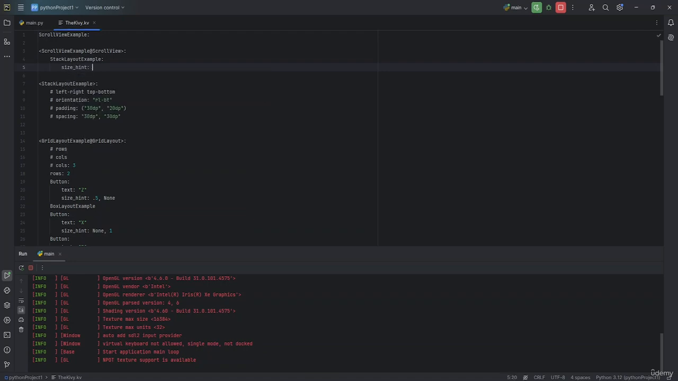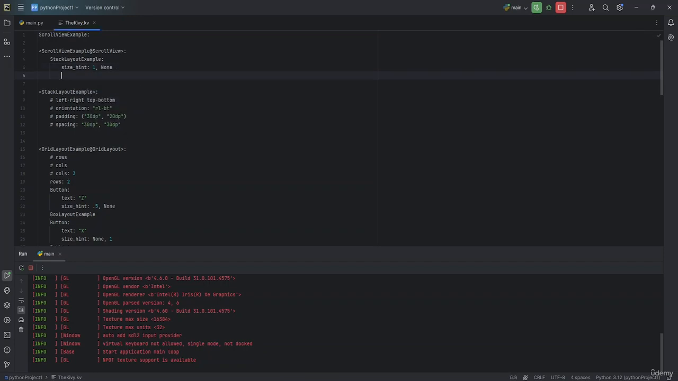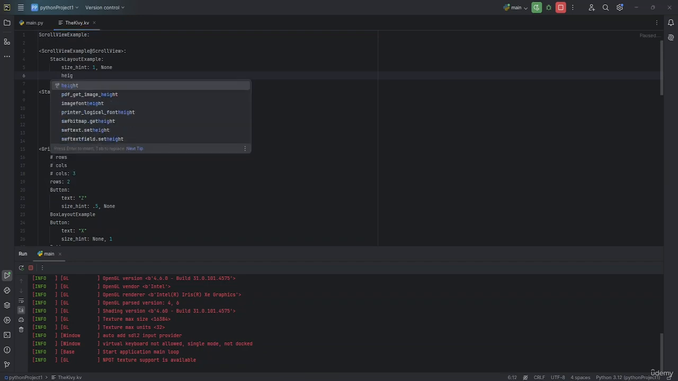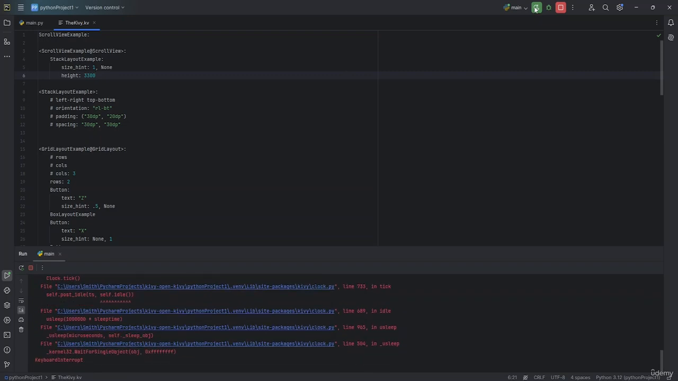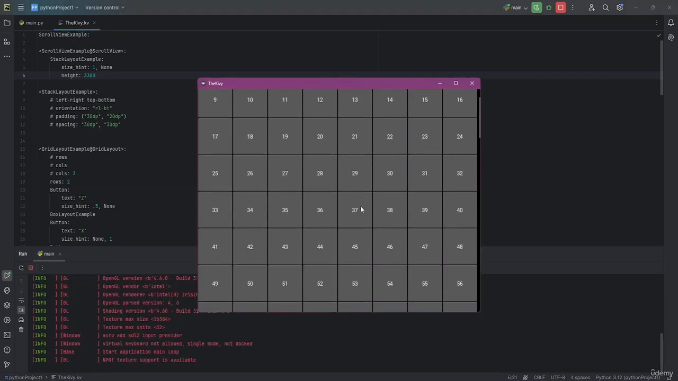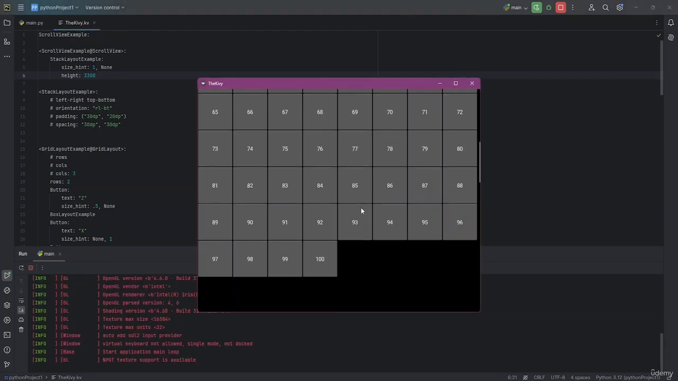So the size hint is going to be the whole value, which is 100%, comma, and the height is going to be none, because we do not want any specific value for our height. As we have our size value, we also have to define our height in an individual way. If I put in height, let's say 3000 or 3300, and play out the whole thing, you'll see now we will be able to scroll it down.